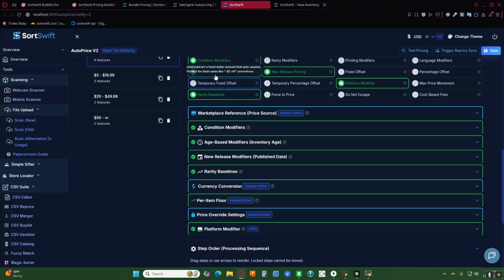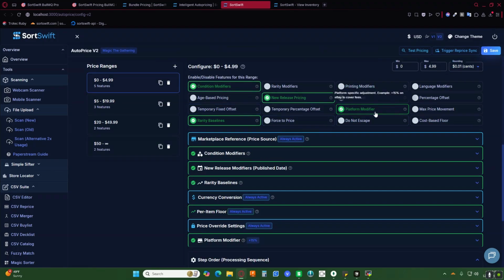New release pricing. So let me go through all of these. New release pricing.